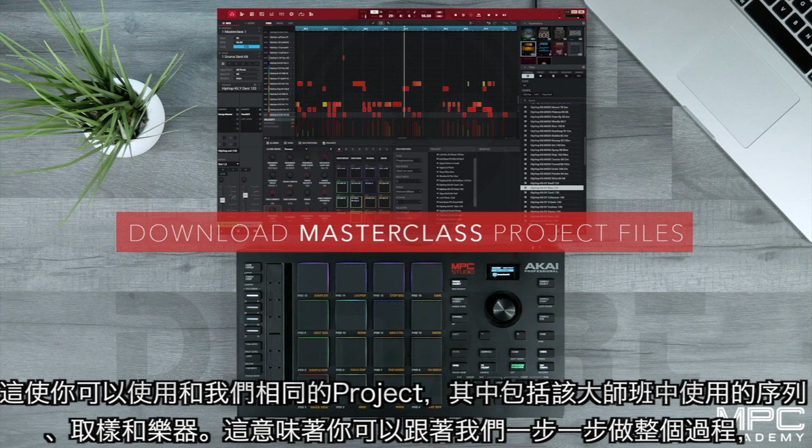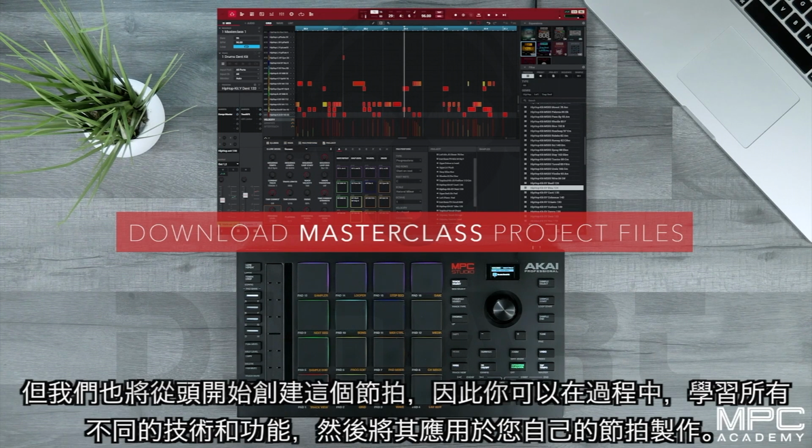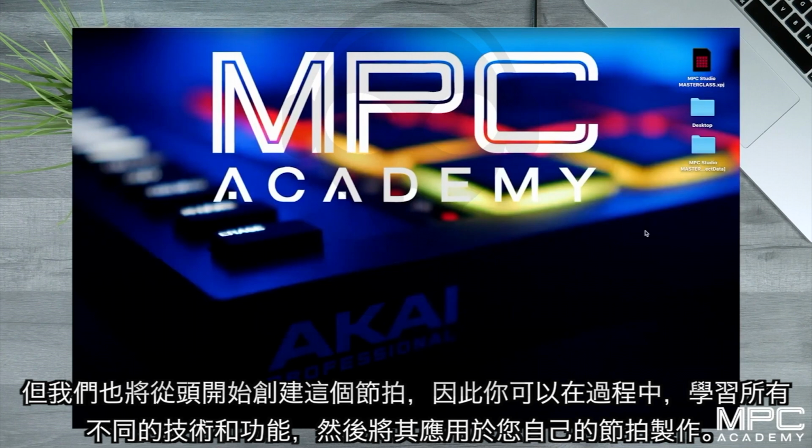This gives you access to the same project files, which includes the sequences, samples, and the instruments used in this masterclass. This means that you can follow along with the whole process, but we're also going to be creating this beat from the ground up so you can learn all of the different techniques and features which can then be applied to your own beat making.